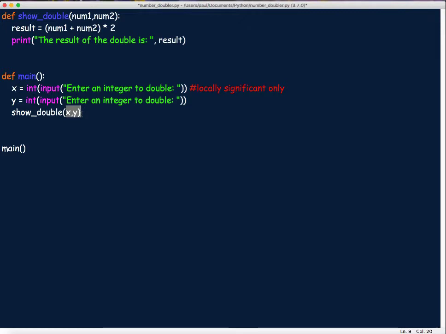Now, there are plenty of different things that can happen here, and we have to make sure, again, that we understand that these variables, so x and y in this case, are locally significant to this function. Num1 and num2 are locally significant to this function. We need to make sure we're aware of that.